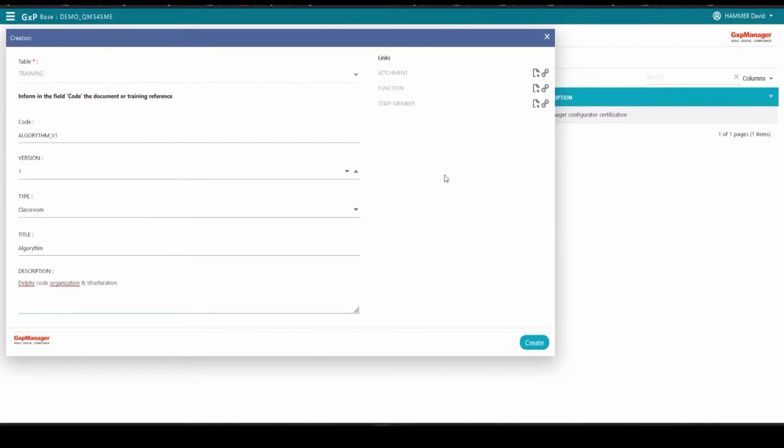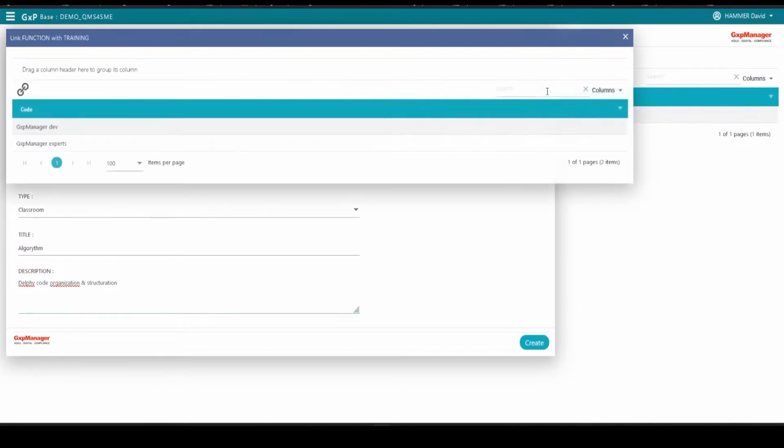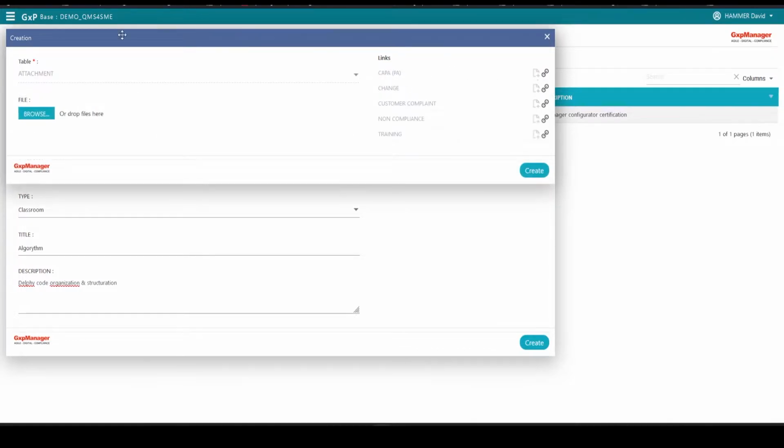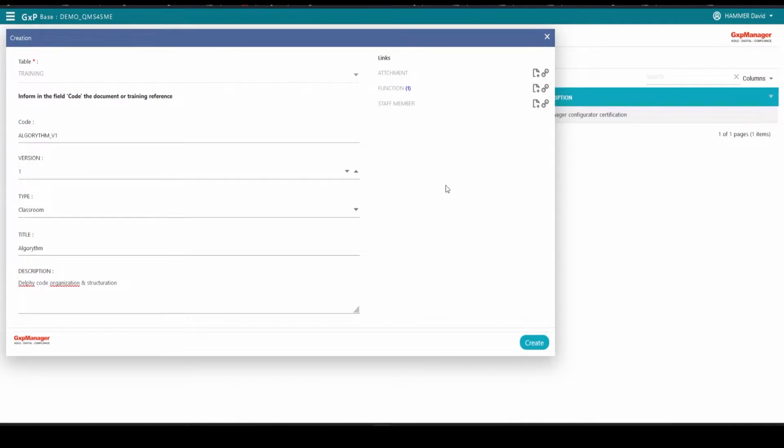Since I created the developers function before, I'm now able to link this training to this new function using the links section on the right. Of course, you may attach training material documents, like a syllabus for instance, to your training. So now that you set up your training, attached functions and training materials to it, you can create the training, and that's all there is to it.